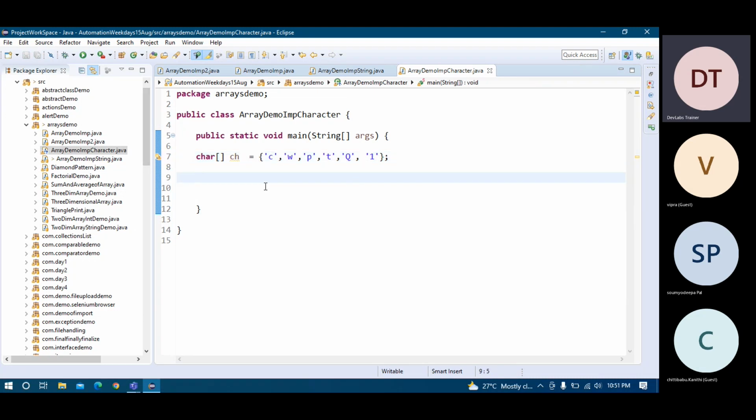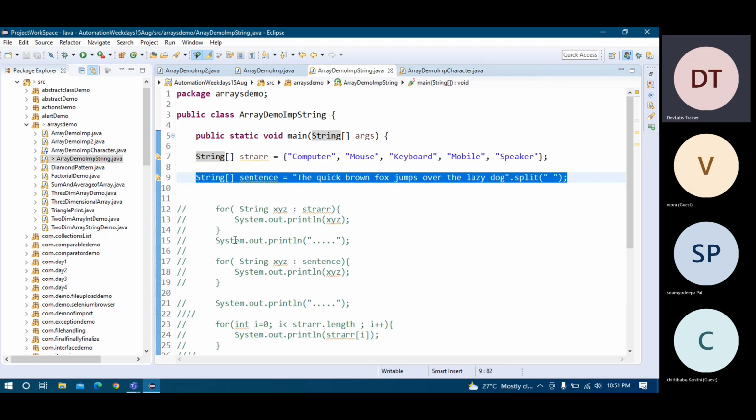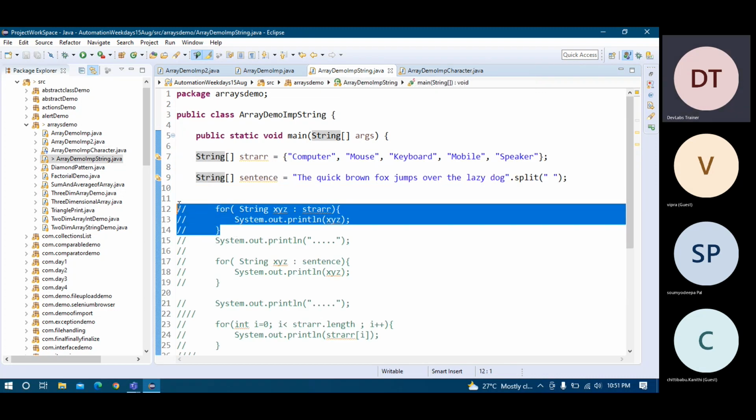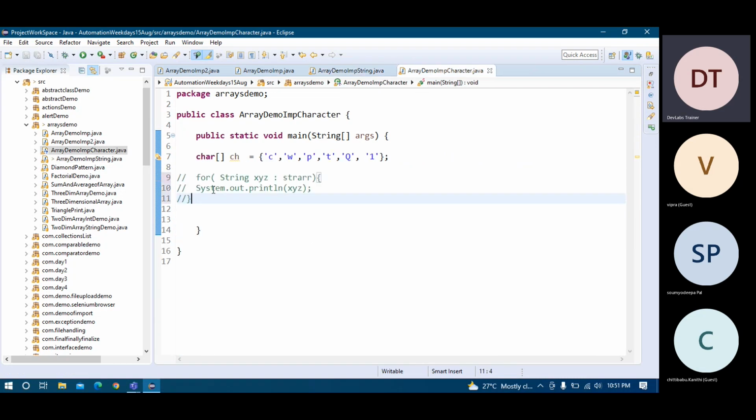So this is one way, and if you want to print, you already have this loop, just copy this loop and bring it here and then try to run it. Index based also you can try, and just the normal advanced for loop also you can use.